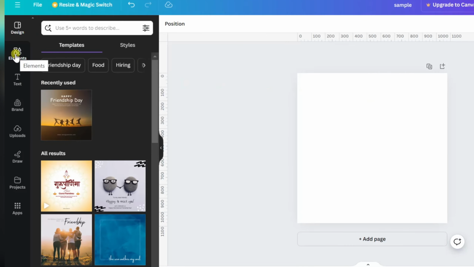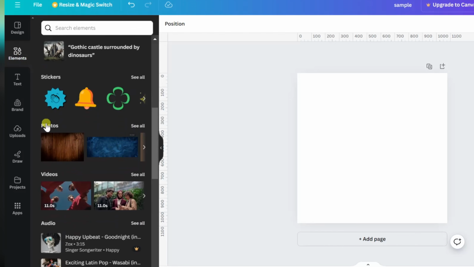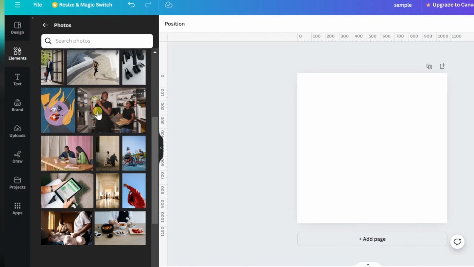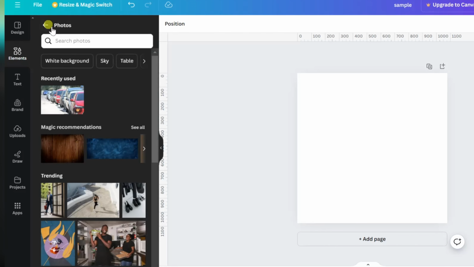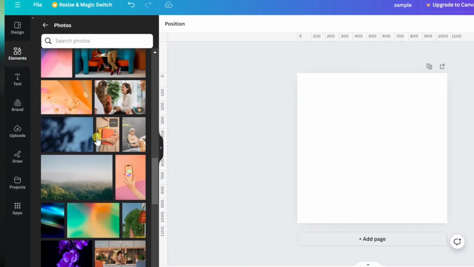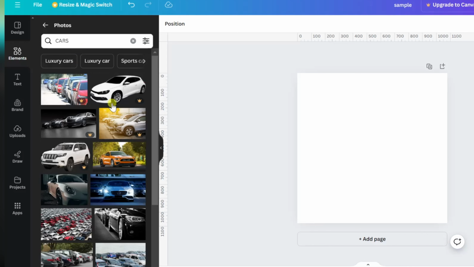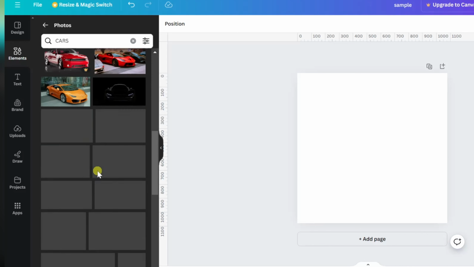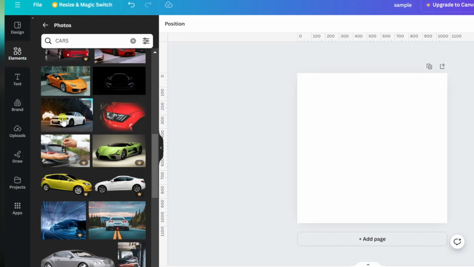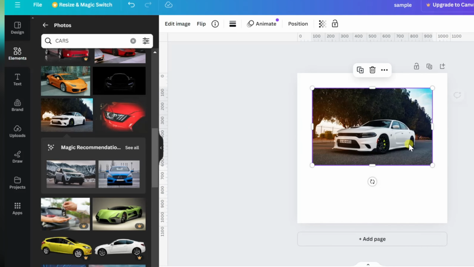Here from the left panel we will select the elements option. Let's select some photos, so you can also search for a particular photo you want. Okay, and here we have what Canva has to offer. Let's start with typing something like cars. So here you can see some pro templates and some free templates. We will select the best one. So here you can see we have selected a photo of a car.